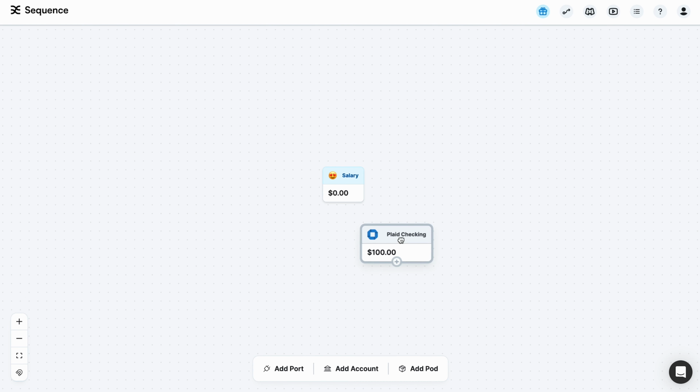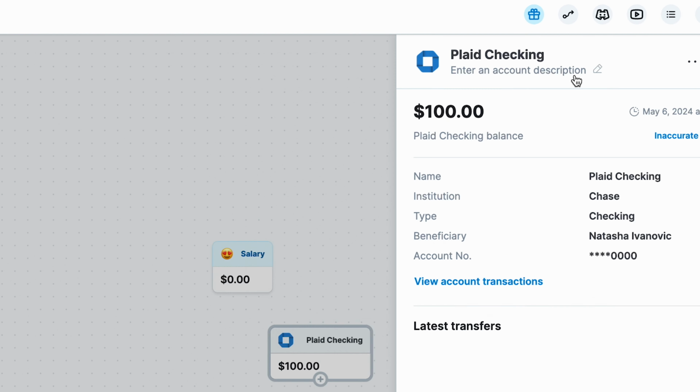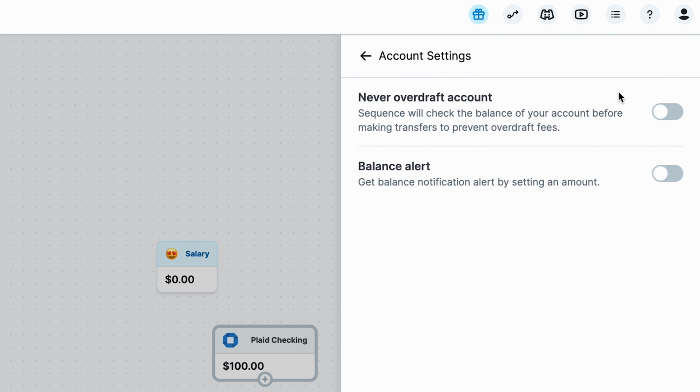You can always click on the account to access the account information and latest transfers. You can also change the name and underneath enter an account description. By clicking the 3 vertical dots on the right-hand side of the window, you can go into settings, rename, or delete the account. If you click settings, you have 2 toggles you can activate.